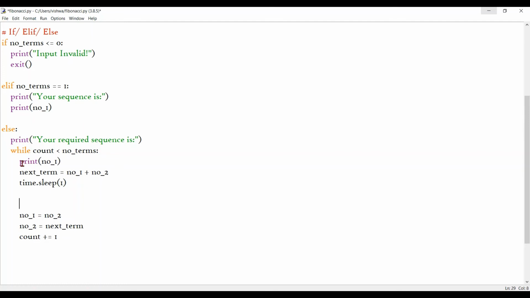So what this will do is first print number 1, which is going to be equal to 0, and after that I'm defining a new variable next term, which is going to be equal to the sum of number 1 and number 2, which will be 0 plus 1 equals 1 again. After that I'm going to change the value of number 1 to number 2, so 0 will be changed to 1, and number 2 will be changed to the value of the next term. And that will be done again and again till the number of terms are printed fully.